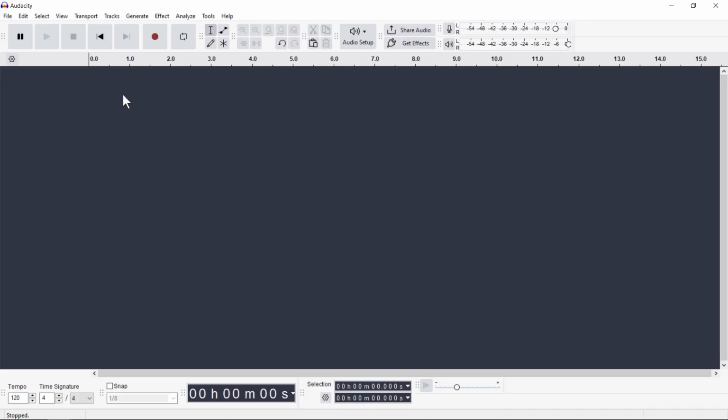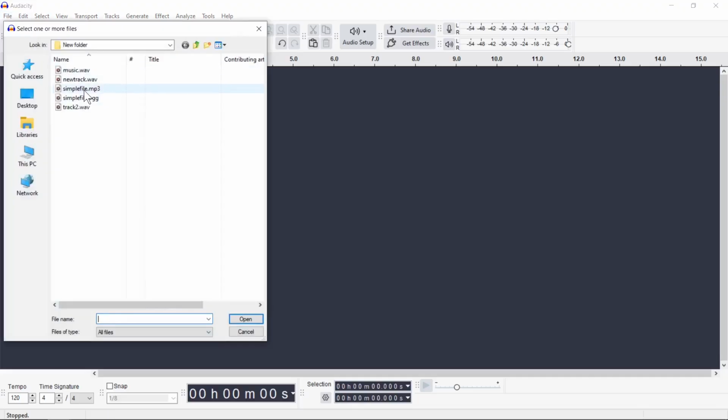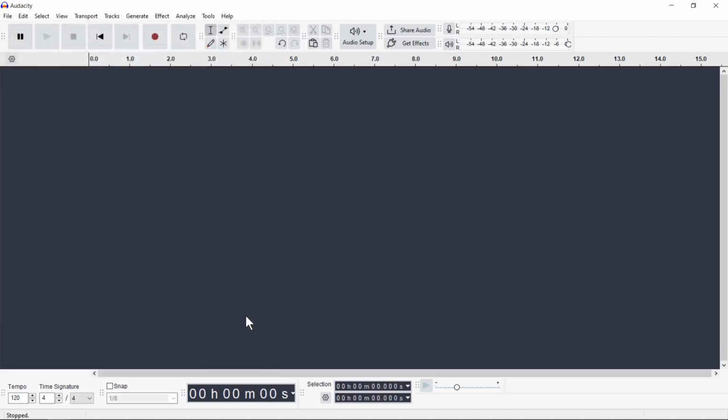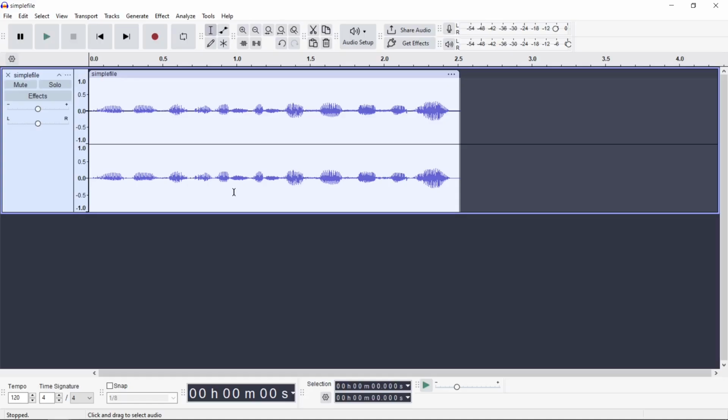Now we need to open an MP3 file, so I go to file, I go to open, and I need to select a file with MP3 format. So I click on simple file.mp3 and then I click the open button. The file should be successfully imported to our project. So now we can try to export it.